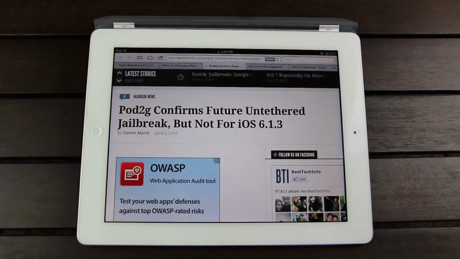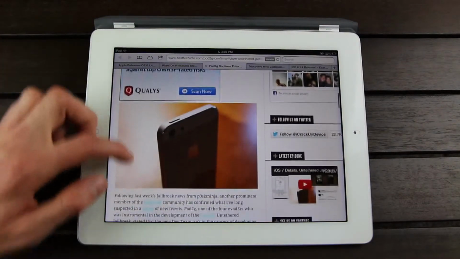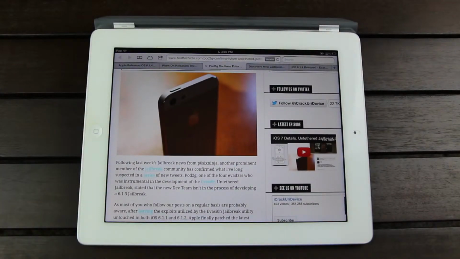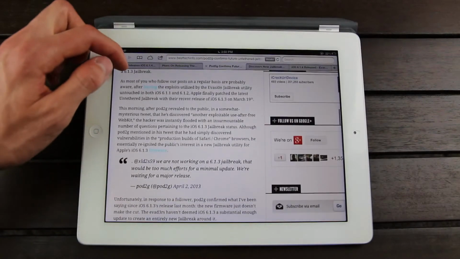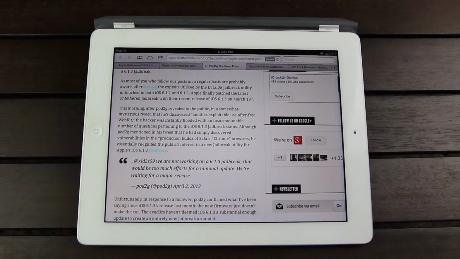Now moving on to the next bit of awesome news, Pod2g, who's one of the 4 members of the Evad3rs, along with MuscleNerd, planetbeing, and pimskeks, confirmed that prior to the public release of 6.1.3, the firmware would unfortunately patch the Evasion jailbreak. And then once 6.1.3 was released, in response to a follower, he said that they are not working on a 6.1.3 jailbreak and that it would simply be too much effort for such a minimal update, and that the minor update essentially isn't worthy of the number of exploits that it would take to create another untethered jailbreak, because of course Apple would simply patch that untethered jailbreak with the release of another minor firmware before iOS 7 is released.